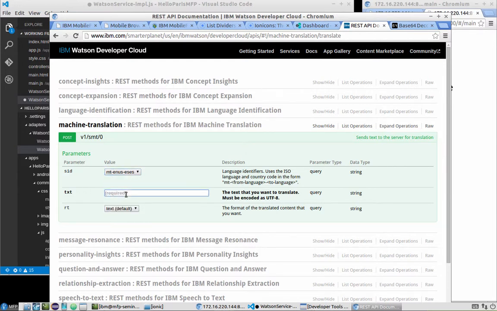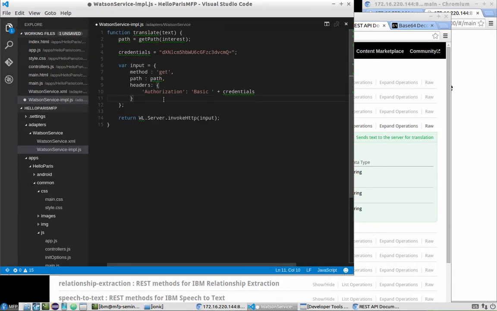Text will be actually our text. And then RT is the format. So we'll need to pass all of that. And text must be encoded as UTF-8, so we should encode it also, but it's not an issue. So let's do it. Basically, let's construct the path.